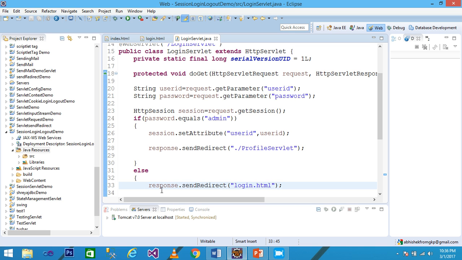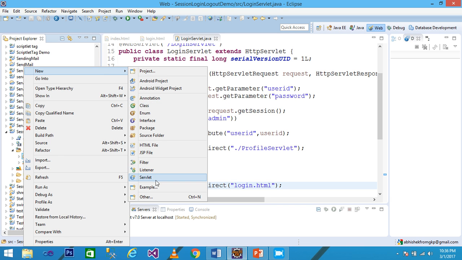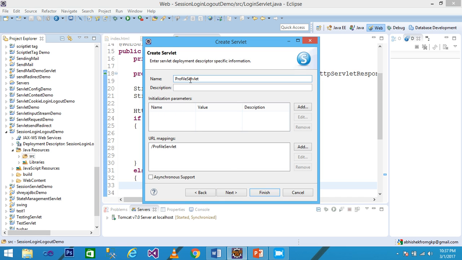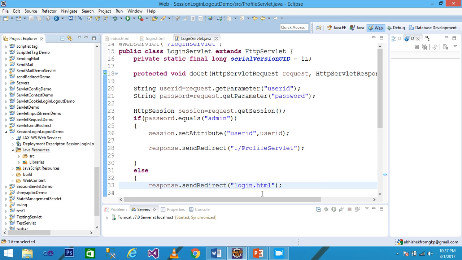You simply see here in the else part means the password is incorrect, then it will send redirect to login.html. Okay, and then we need to create a profile servlet. I again right click on the src folder and take a servlet, and I simply give the name as ProfileServlet, and HttpServlet as a superclass I am using here. Then click on the next. My servlet name is ProfileServlet and also URL as /ProfileServlet. Then click on the next. Do post and do get method I checked here, and then click on the finish.